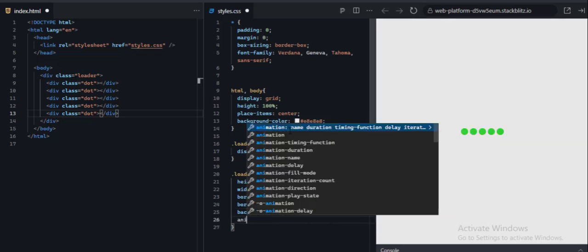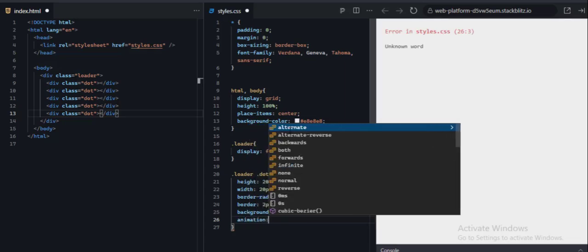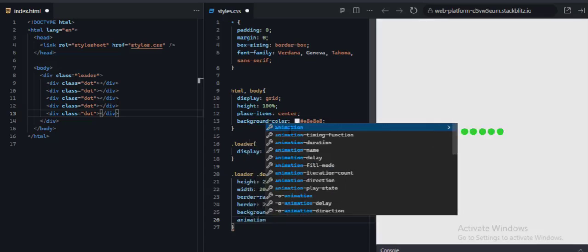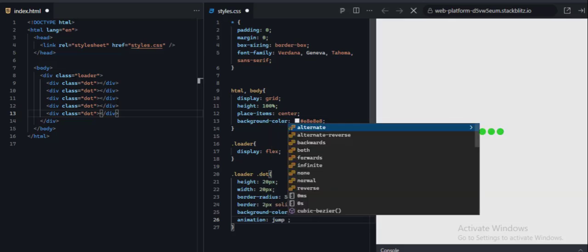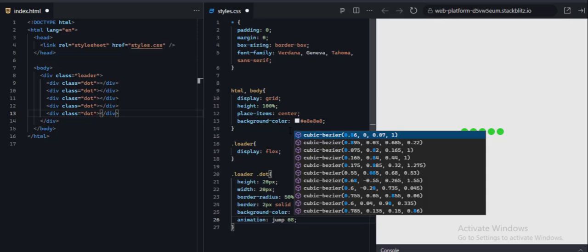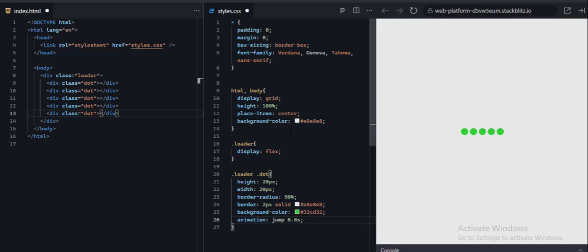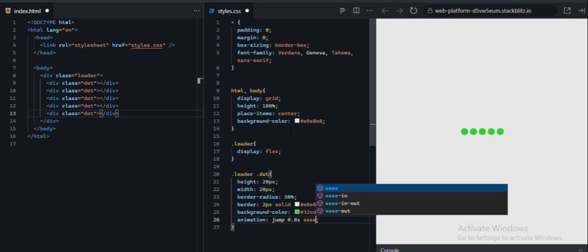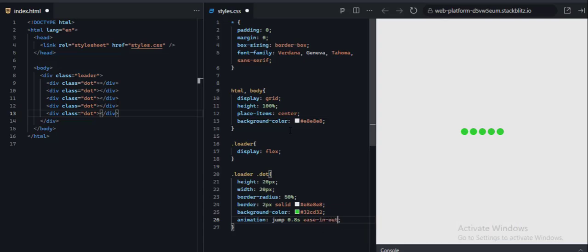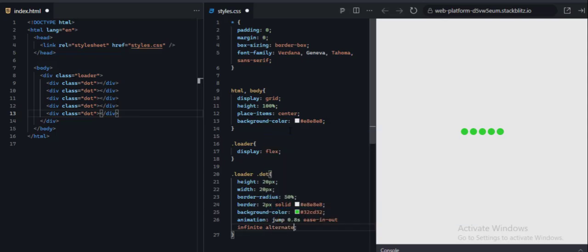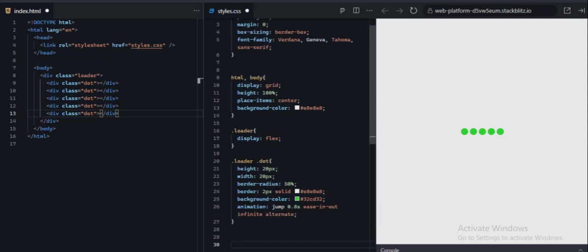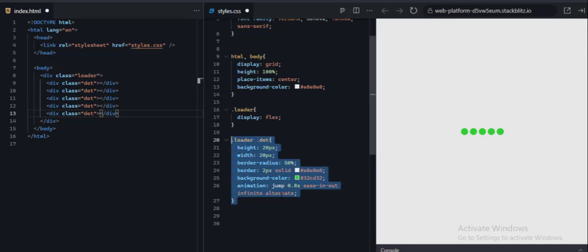The animation magic is introduced with the animation property. Here's the breakdown. Name, jump, specifies the animation to apply. Duration, 0.8s, makes each animation cycle take just under a second. Timing function, ease-in-out, ensures smooth transitions, giving the animation a natural, bouncing look. Iteration, infinite, makes the animation loop continuously. Direction, alternate, makes the dots bounce up and then return smoothly to their original position.